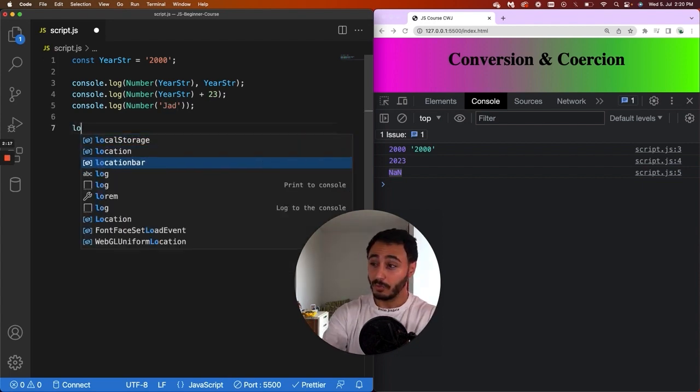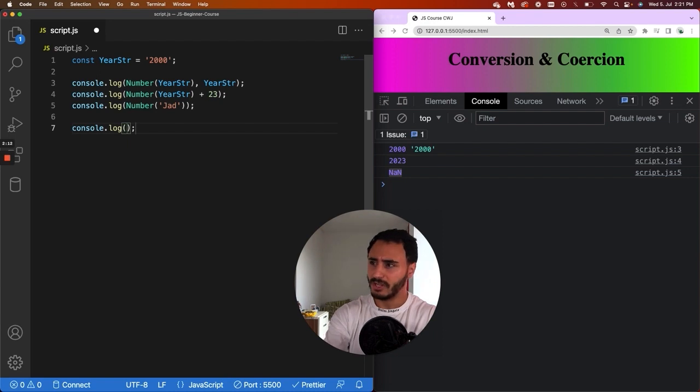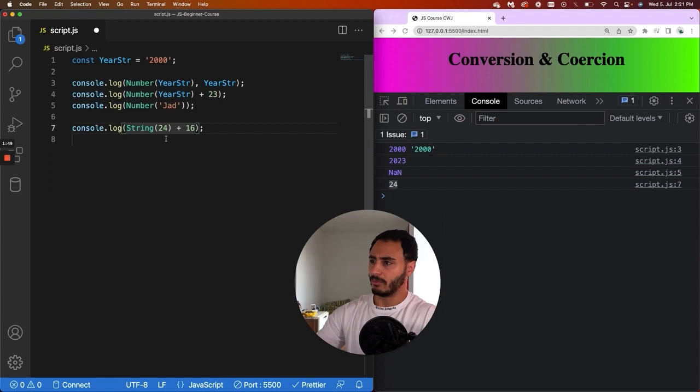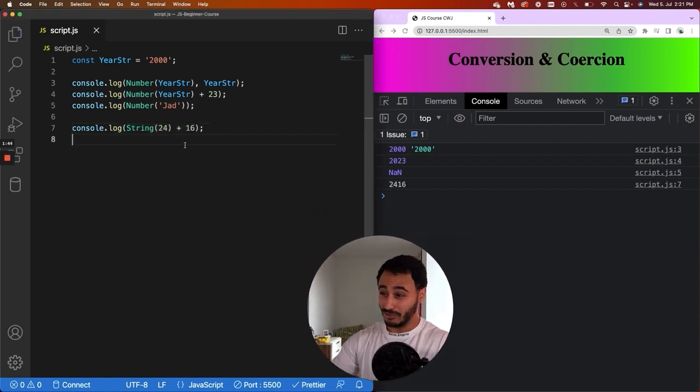So now what if we do the opposite? What I mean by that is to change a number, for example, let's say 24. So we are changing 24 into a string. Let's check it. And as you see, it's a string printed here. And we want to add 16 on top of that. As you see, it's 2416. So what JavaScript has done here is change this 16 into a string and concatenate it with the 24. That's coercion here. That's not conversion anymore because we didn't do it ourselves. It's automatically done by JavaScript.